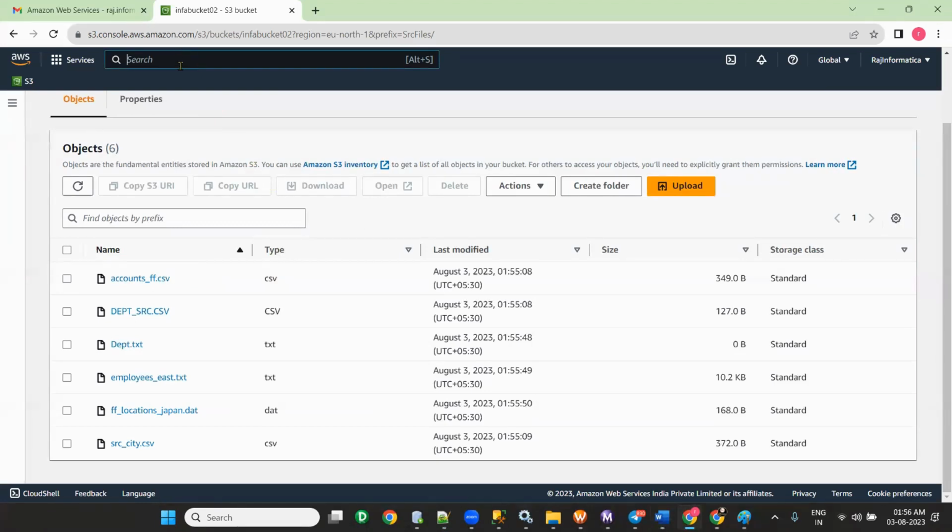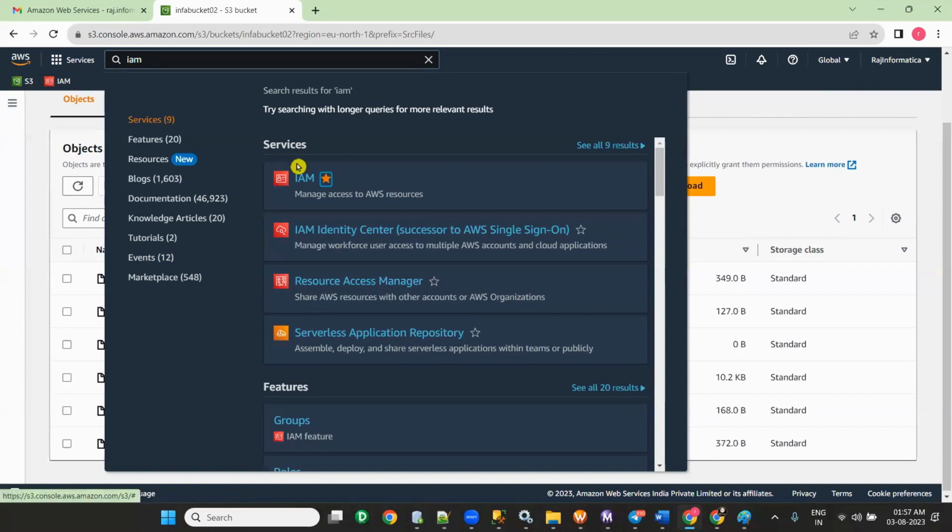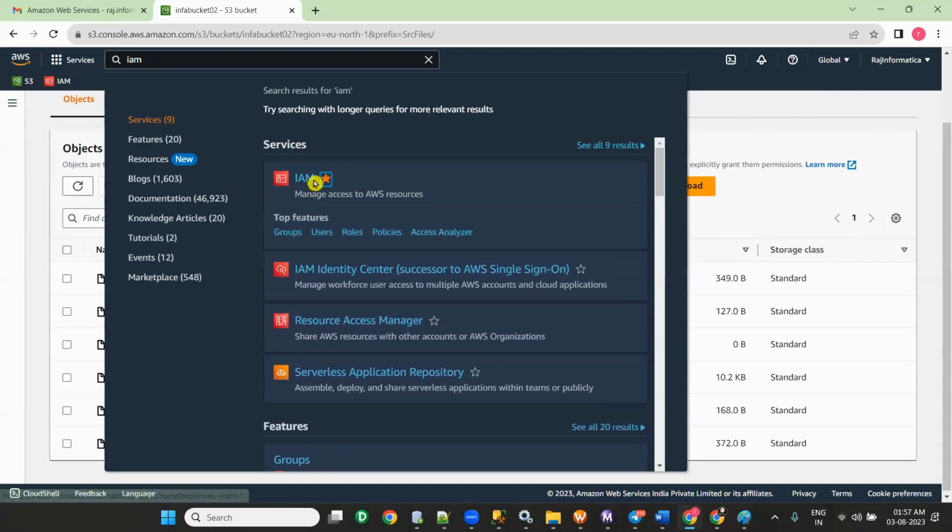In the search bar, type IAM. Okay, you can just click on IAM. I want to create an IAM user. Click on the star if you want, and it will show here. S3 is already added and IAM. Click on IAM, and once you click on IAM, it will go to here.